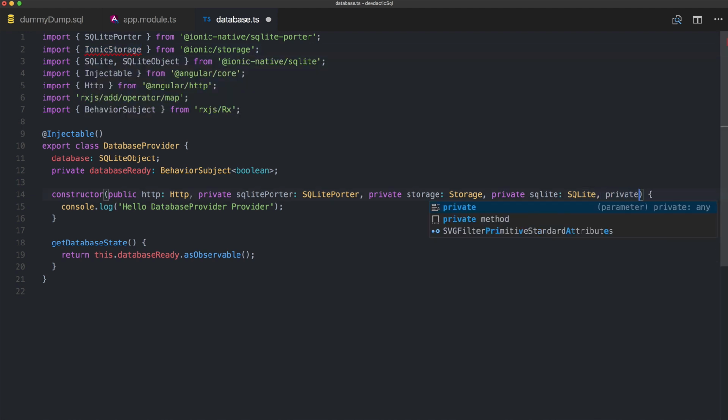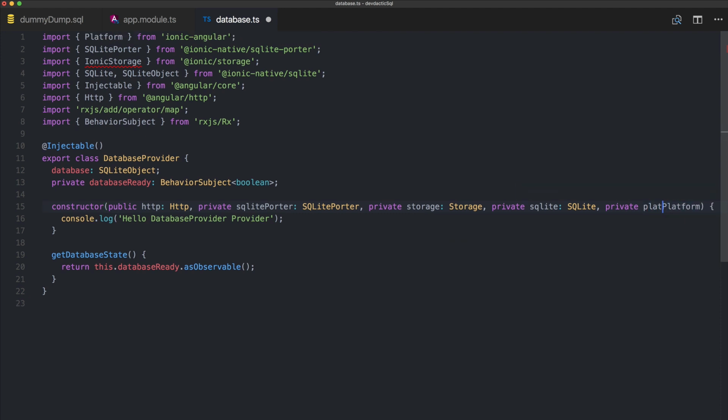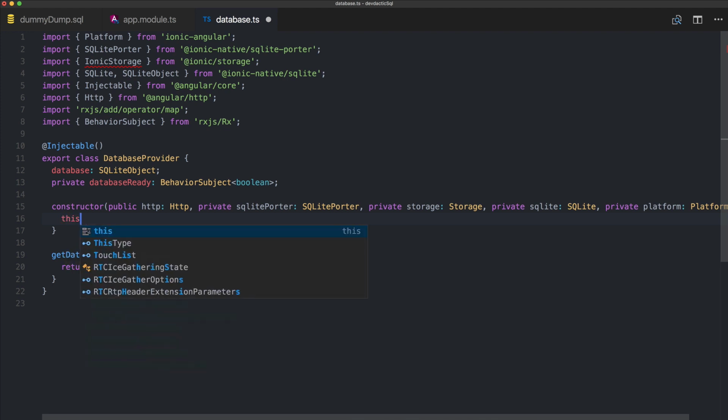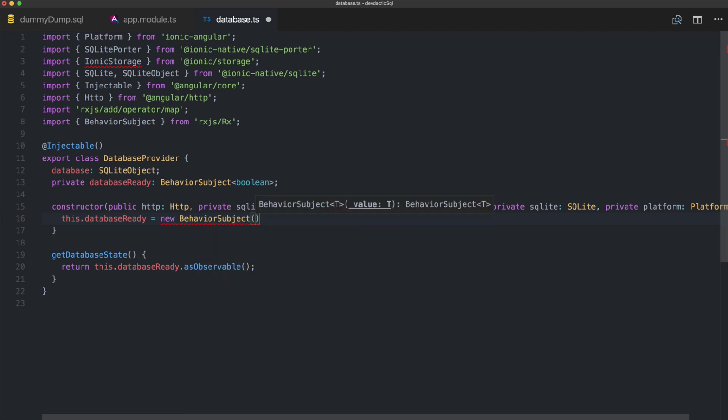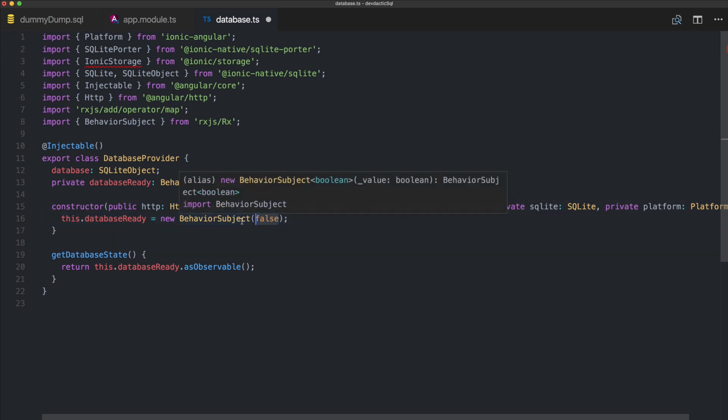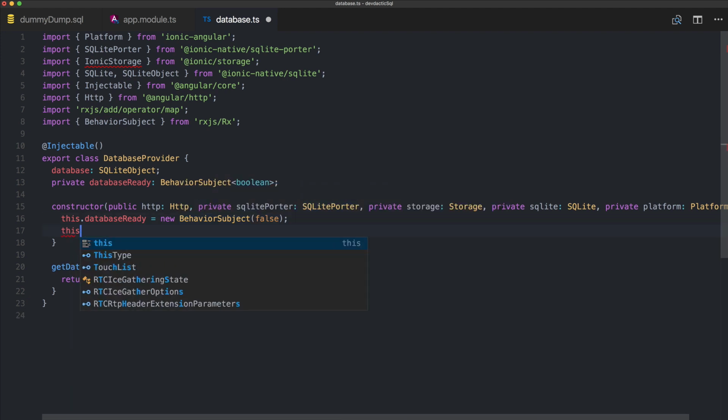And then we also need the platform, because first of all we need to wait for the general platform ready event from Ionic and Cordova, because otherwise we shouldn't make any interactions. So let's go back, and our database ready state is first of all false. So this is also something new. With a behavior subject we can add an initial value and all subscribers will immediately get false back. So we will know that we're not yet ready.